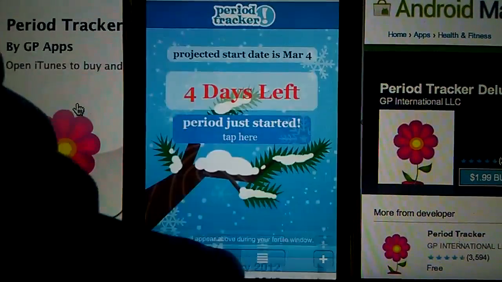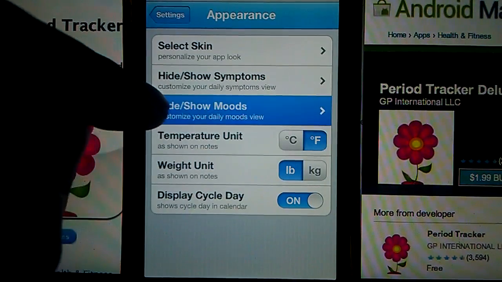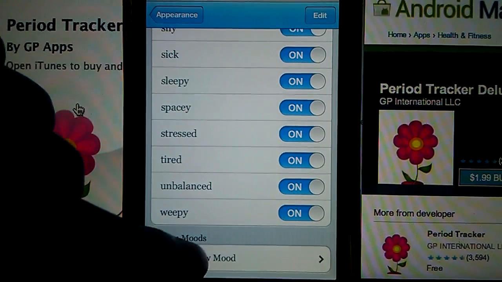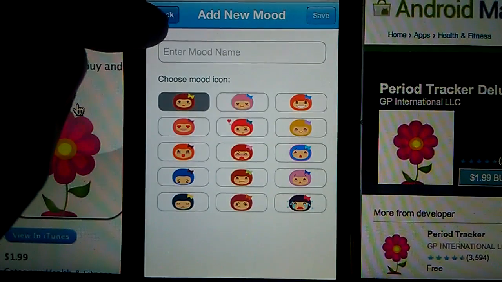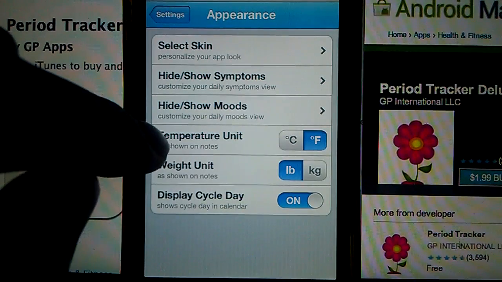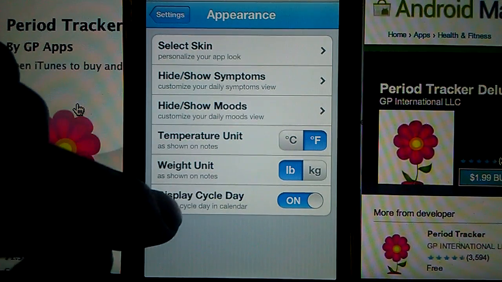Right, we'll go back to the settings again. Same thing for moods. You could turn off and on the moods that relate to you, or you could add your own. Go back. Temperature could be calculated in Celsius or Fahrenheit. Same with weight. It could be pounds or kg.